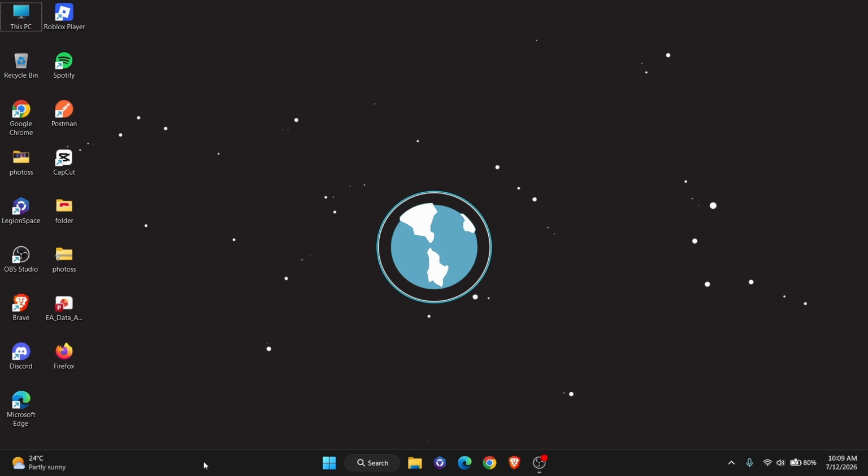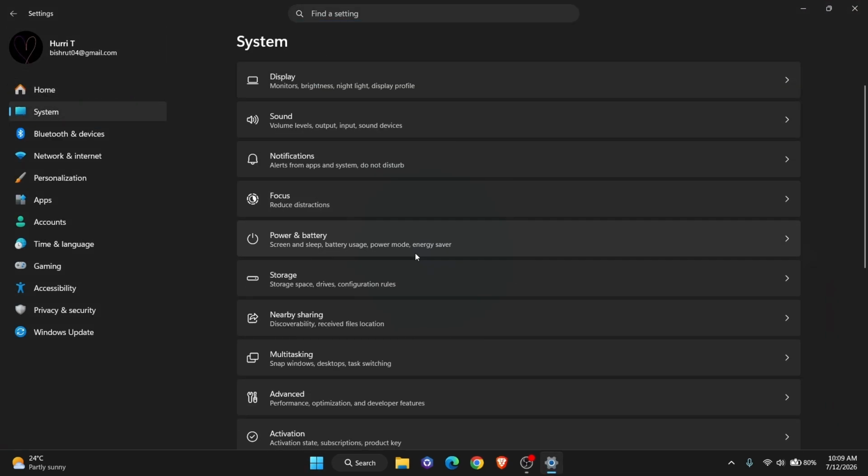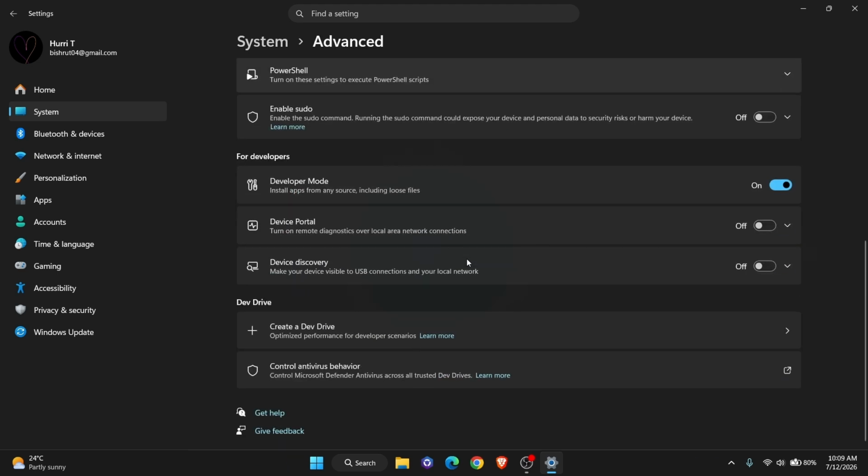From there, click on System in the left sidebar. After that, scroll down and click on Advanced. From there, click on For Developers on the right side of the screen. At this point, you'll see the Developer Mode toggle at the top of the page. Turn that off to disable it.